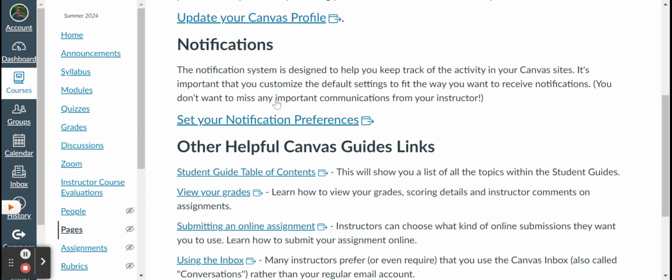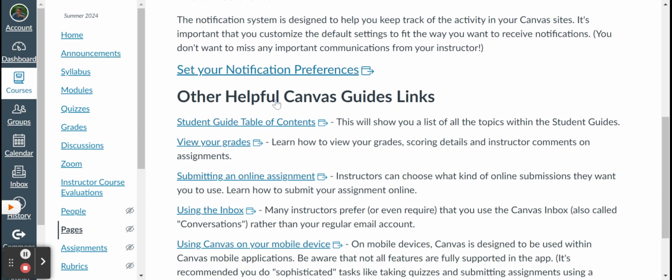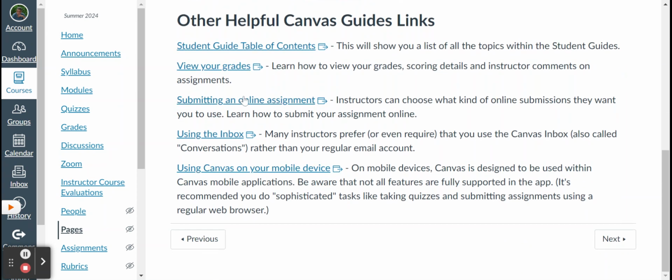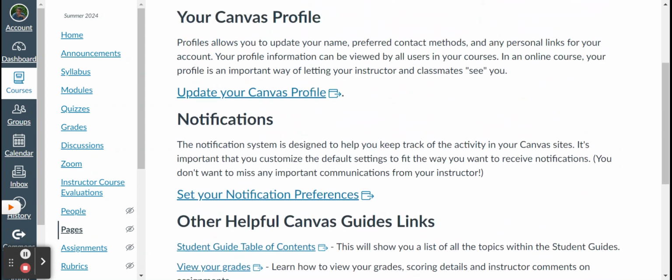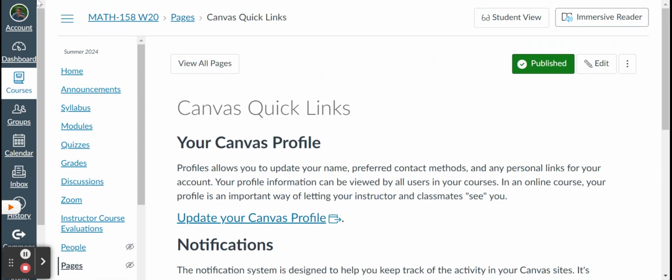Canvas quick links. All right, you can add a picture to go along with your profile. View your grades using Canvas on your mobile device. It's all here.